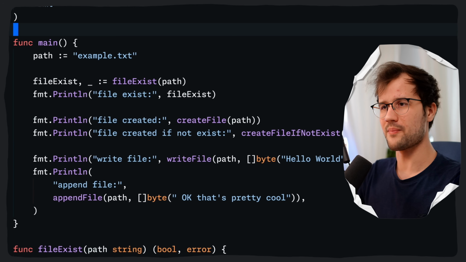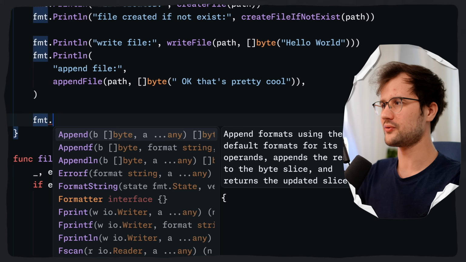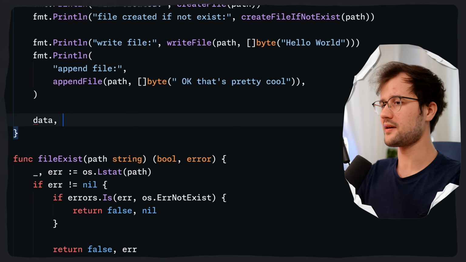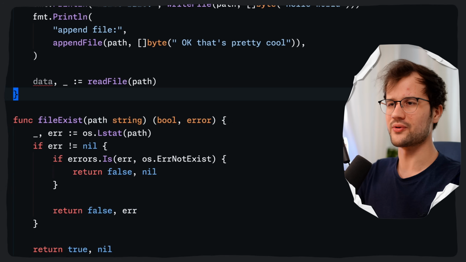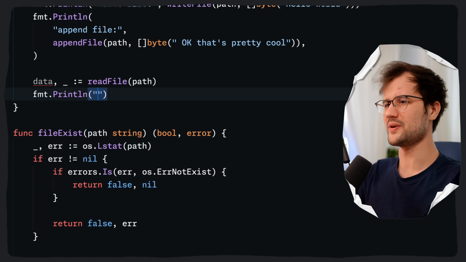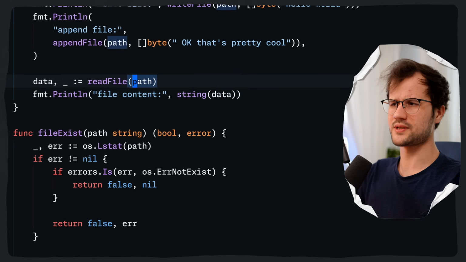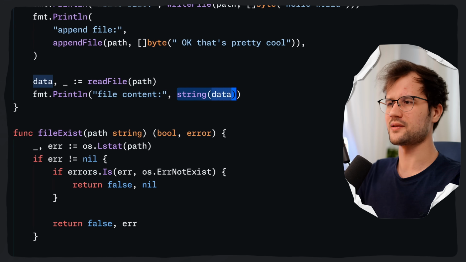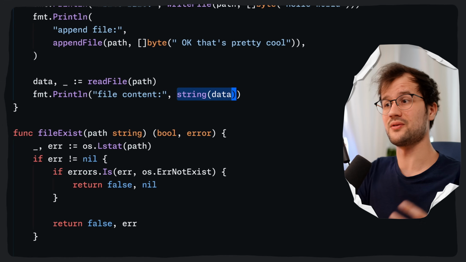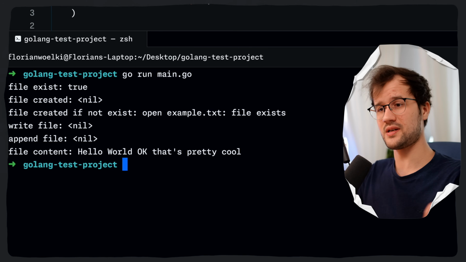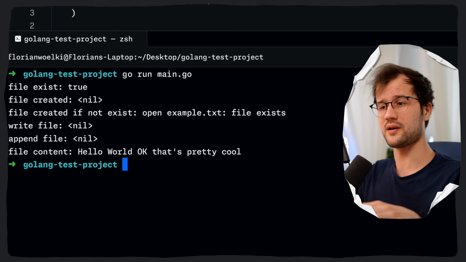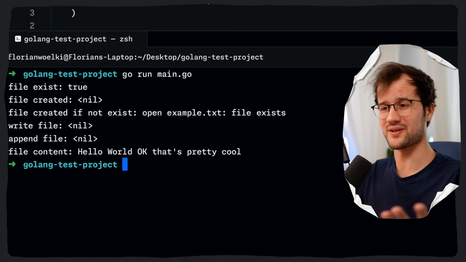So going back to our main function, we're going to say data and then a potential error, readFile and path. Now again, I'm going to ignore the errors here, and then we are going to print the file content, which is just a stringified version of the byte slice, converting the byte slice into a simple string. Now if we run this code again, what we'll actually see is the contents of the file, which is the correct content. Okay, that's pretty cool.